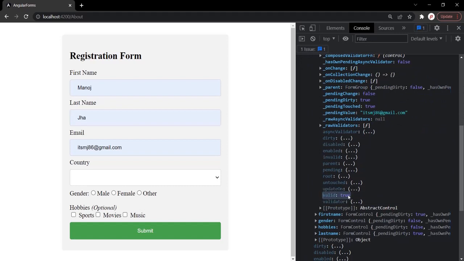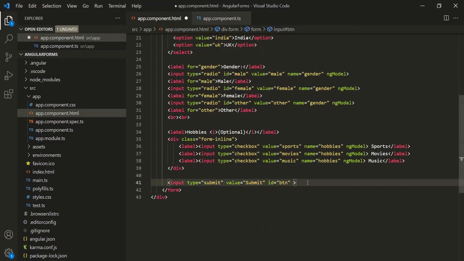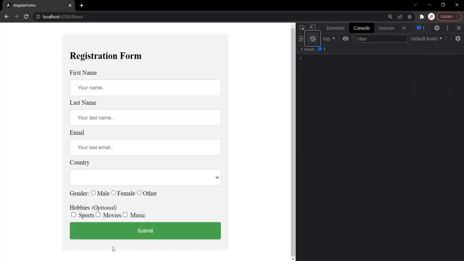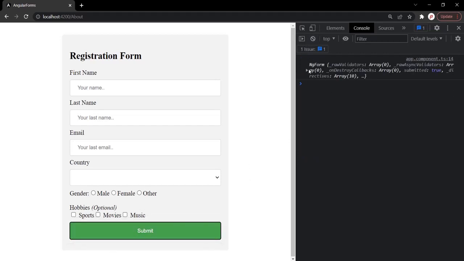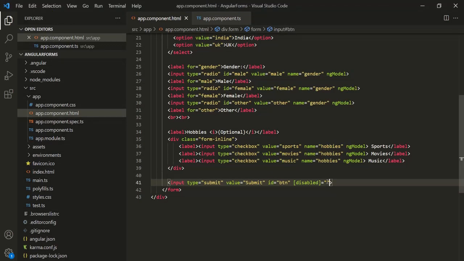Okay. All right. Now, what we also want is, if the form is not valid, we want to disable this submit button. This submit button should only be enabled when the form is valid. For that, let's go to VS Code, and on this submit button, let's use this disabled attribute. And here, let's do the property binding. So let's bind this disabled attribute to the valid property of this ng form object. Okay, so this ng form object has this valid property, right?